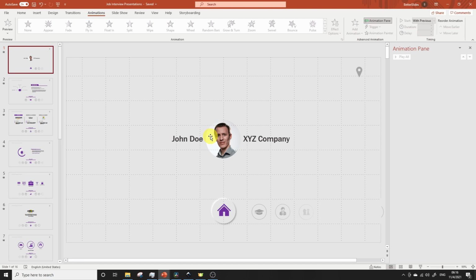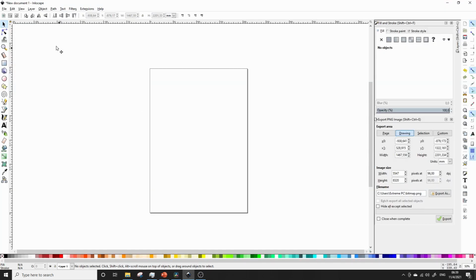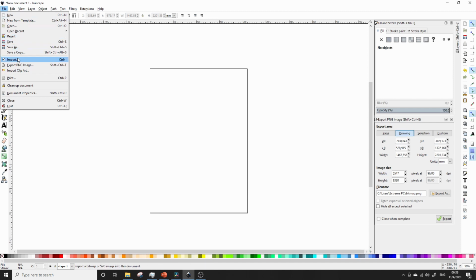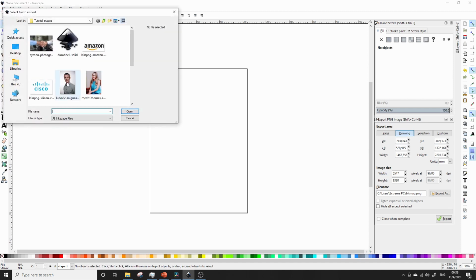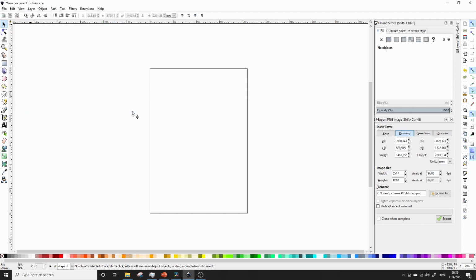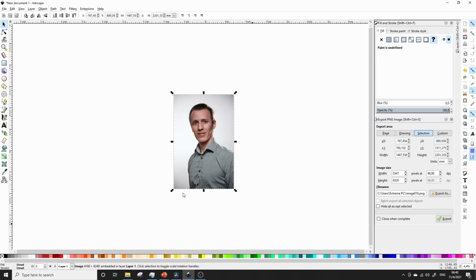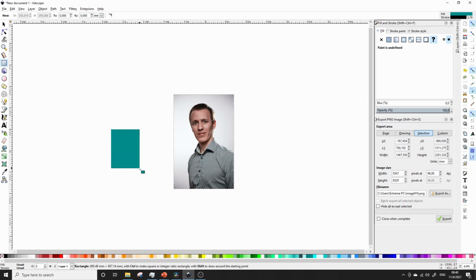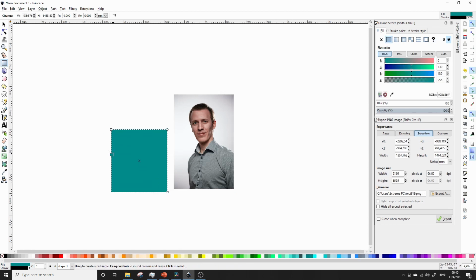Otherwise, let's continue. So, to open our photo on Inkscape, let's go to File, Import. Okay, now click on the thumbnail and hit the import button. Depending on the size of the image, it may take a while to be imported. Once you have the image, we are going to add two shapes here. One is a rectangle, and we will also add a circle.